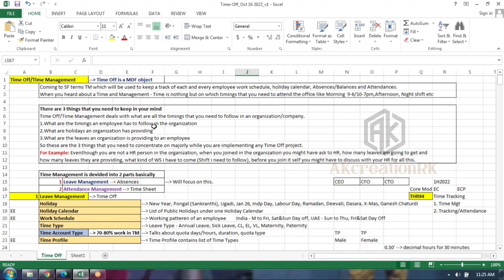What are all the timings an employee has to follow in the organization? You have to ask this first question. Boss, tell me, what are all the timings an employee has to follow in the organization? The timings an employee has to follow is nothing but the work schedule. It talks about the work schedule.